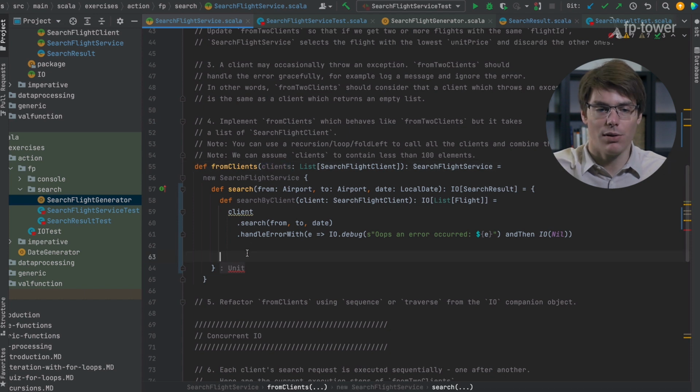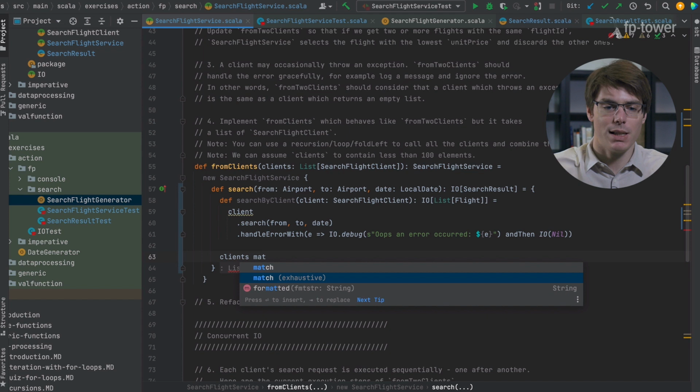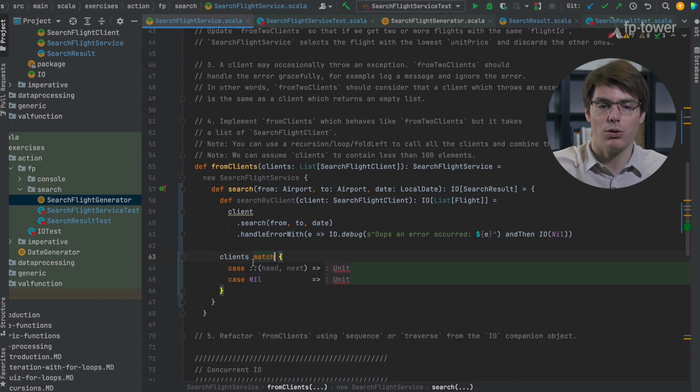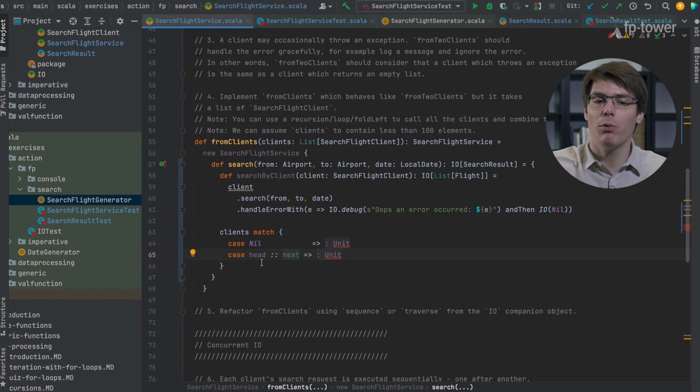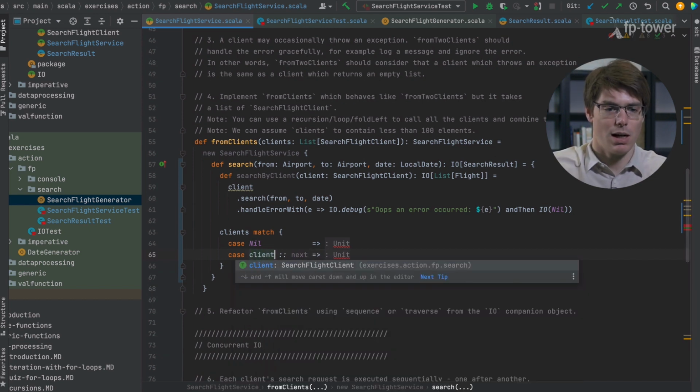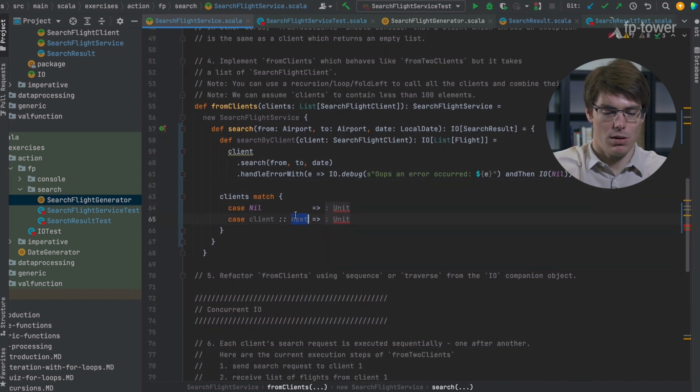So we have a list of clients. Because a list is an enumeration, we can always use an exhaustive pattern match. And what's nice with an exhaustive pattern match is that we go from one complex problem, searching for a list of clients, to two relatively simpler problems: one where we have to deal with the list being nil, and one where we have a client and potentially a list of others.